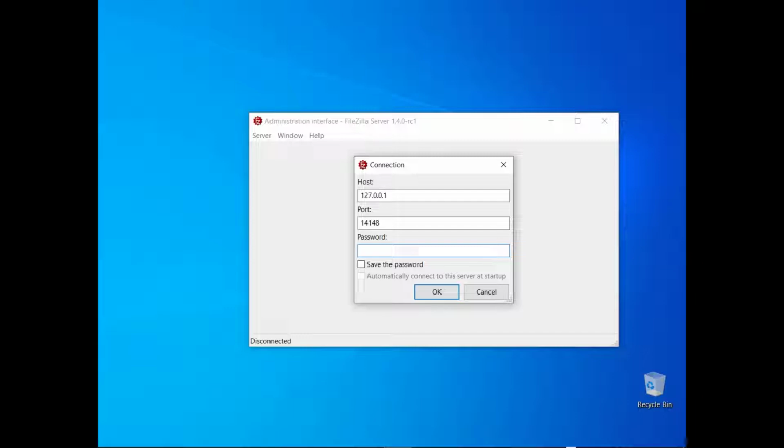The connection dialog requires you to enter the host. That might be either an IP address or a host name, a port number, and your password. If you installed FileZilla Server locally, the host will be listening on the localhost IP 127.0.0.1. The administration server will be listening on port 14148, unless during the installation you change the default value. If you set a password, enter it. If you want to avoid retyping it, select the checkbox. If you want the administration interface to connect automatically to that FileZilla Server instance, select the checkbox.